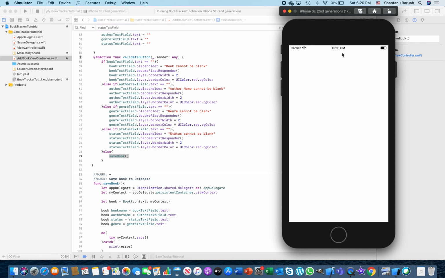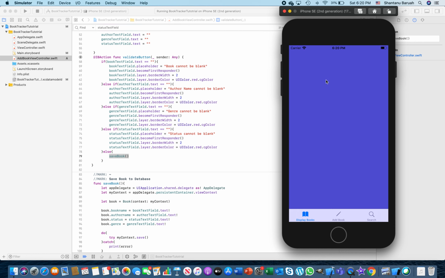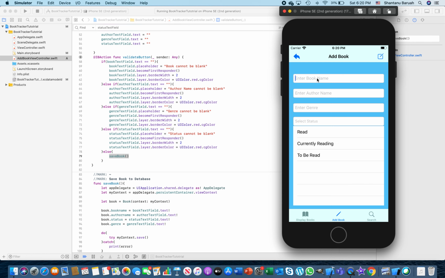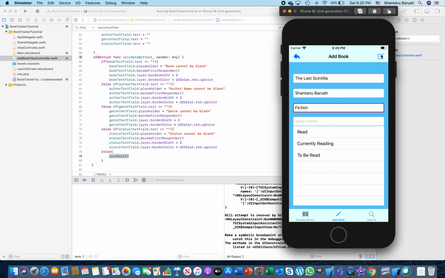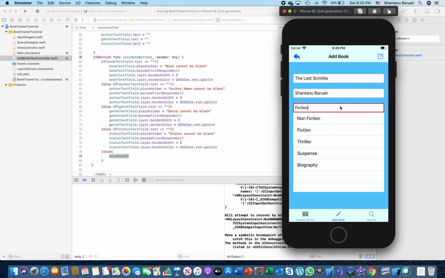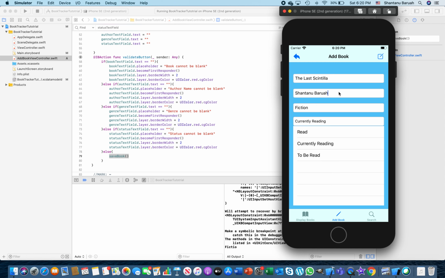Okay, so let's give it a name. Let's say add book. I'll give the name The Last Scintilla by me, Shantanu Barua. And you see it perfectly working, right? Oh, general cannot be blank, so it took the fiction. And then, yeah, this is also working. So if I start typing, it goes away. So I'll say currently reading. And once it is done, now I'm going to click save.